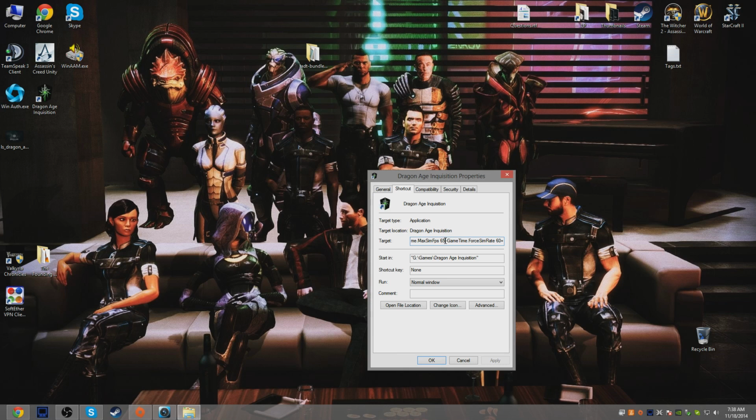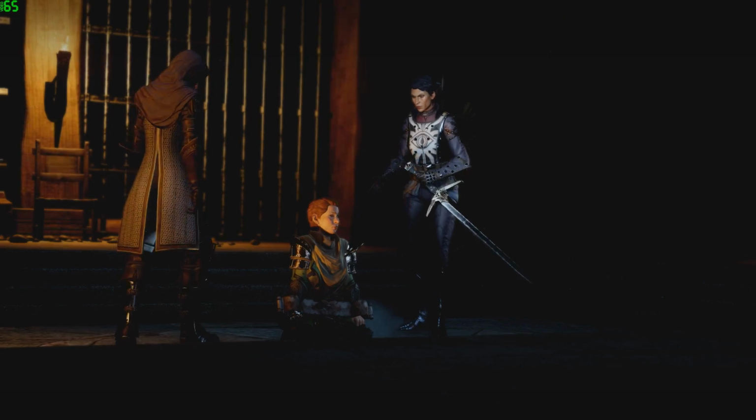I might actually increase this right here to 70, and the reason I haven't put it to 60 is because if you put it to 60, you're still going to encounter slowdowns and it's going to go below 60. I want to maintain the frame rate over 60.